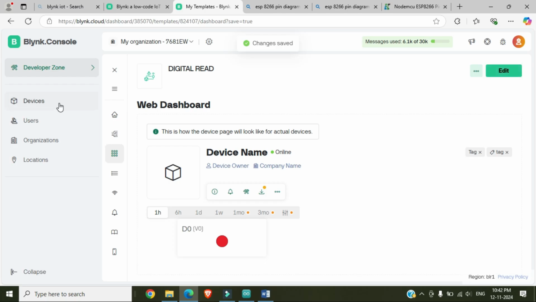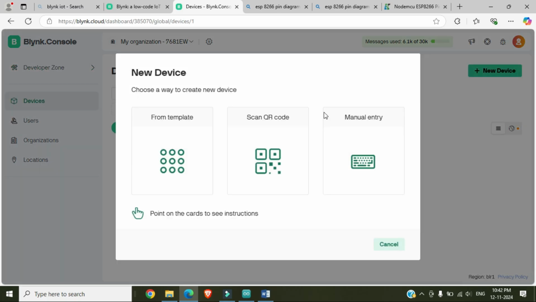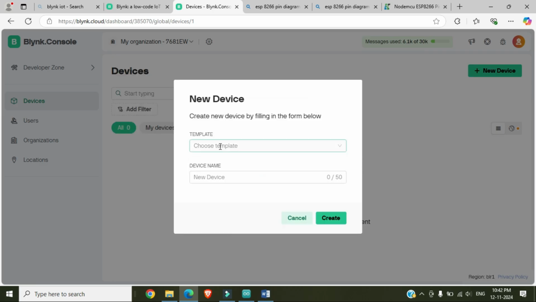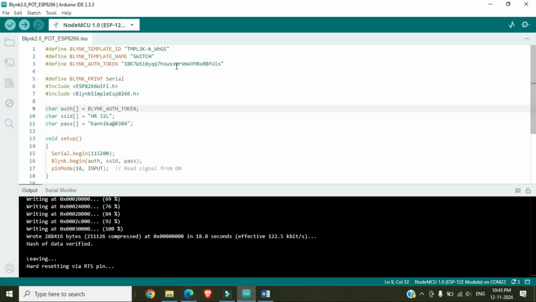Now it is saved. So go to the device, create new device. From template, select the template name, create. Right now, this is my authentication ID, template ID and template name. Just copy this, go to the code, and paste it over here. My Wi-Fi ID and password are the same.